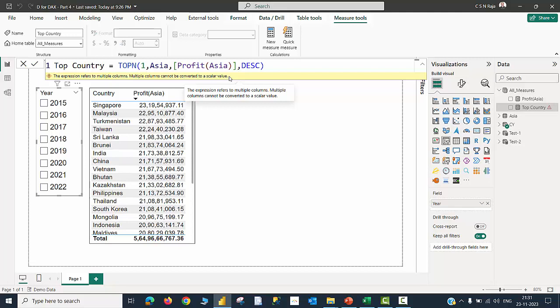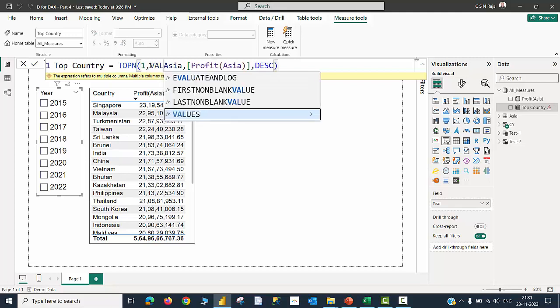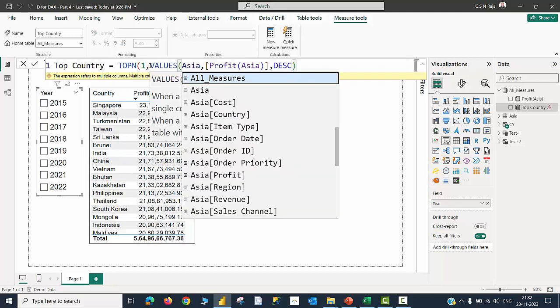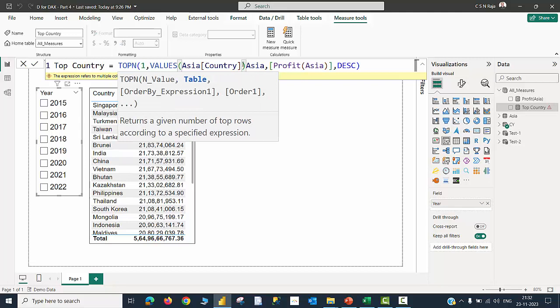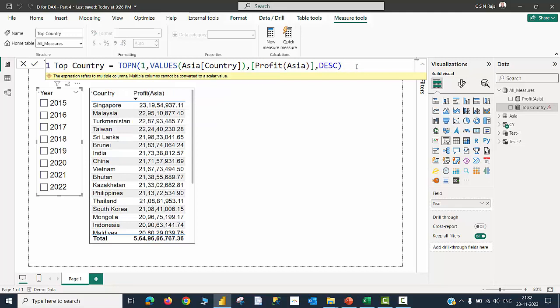So, what exactly should I do now? Instead of getting the data from the entire Asia table, I need to inform that my table will have only one column and that column should be my country column, for which I can use two different functions. One of them is the VALUES function, which is a table manipulator. Then I can say, okay, please go to the Asia table and get me the values from the country column and then give me the result. Let me hit enter. Probably the error message is gone.